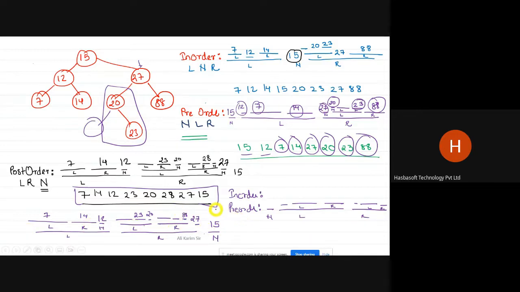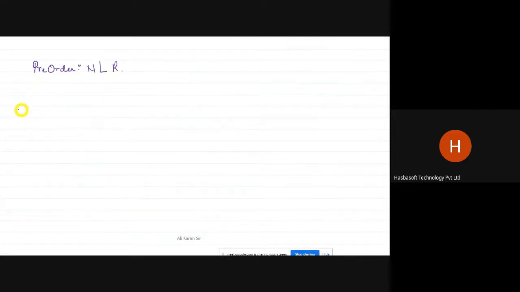Make the lines properly. If you're making the lines properly, the left should be a big enough line, the right will be a big enough line, and the root node should be small. Compared to your root node, this line should be big. So similarly like this.